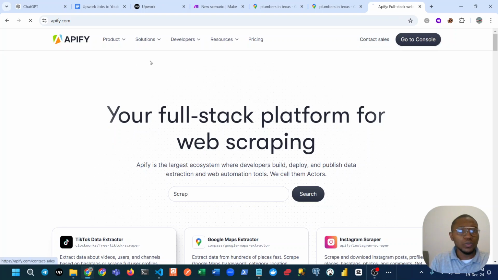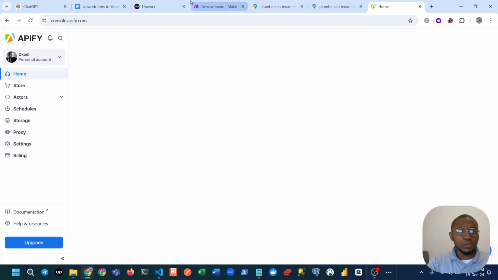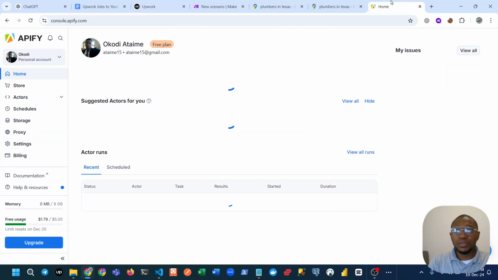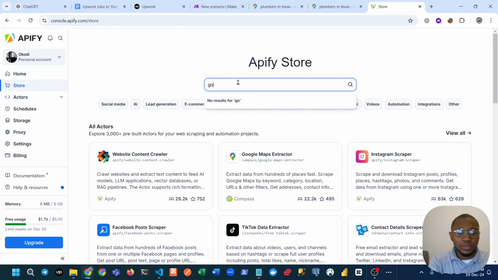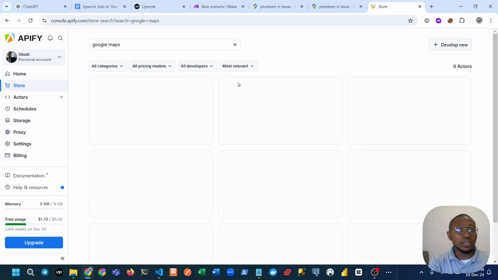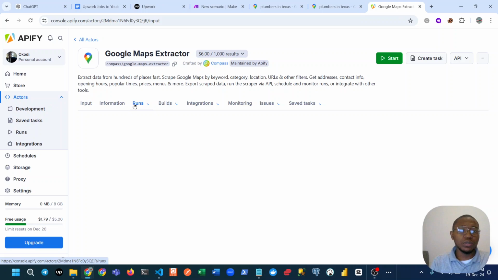Okay. Go to console. In Apify, I'm just following the job description. The person wants to use Apify and make.com, which is a good combination for scraping. So let's go to the store and search for Google Maps. Apify is a website where you can find different types of scrapers that developers have built, right? So this is the one we are going to go for, Google Maps extractor.